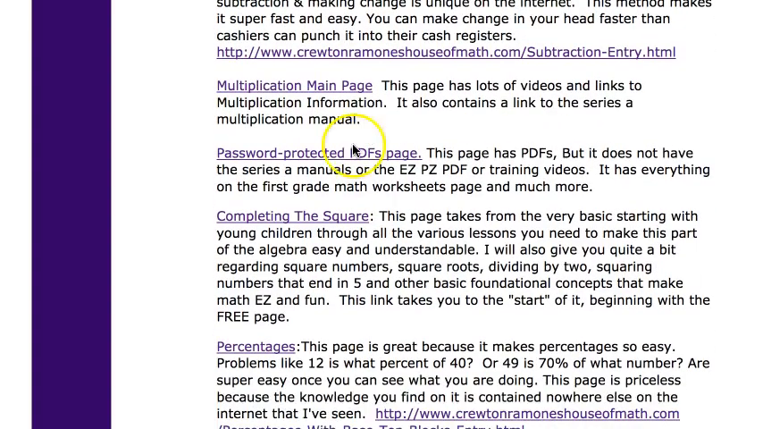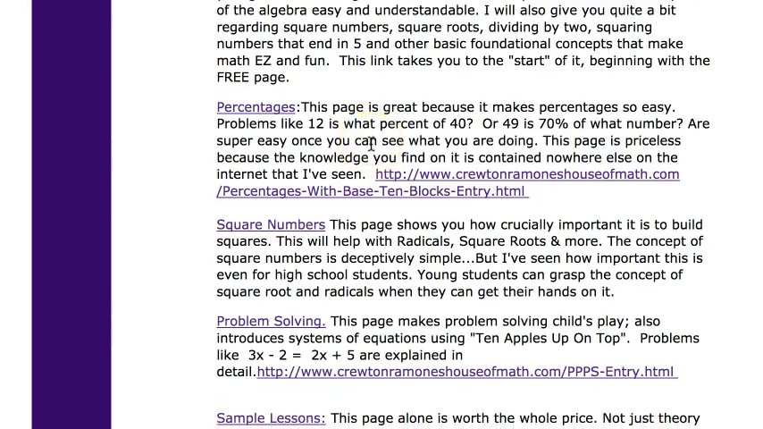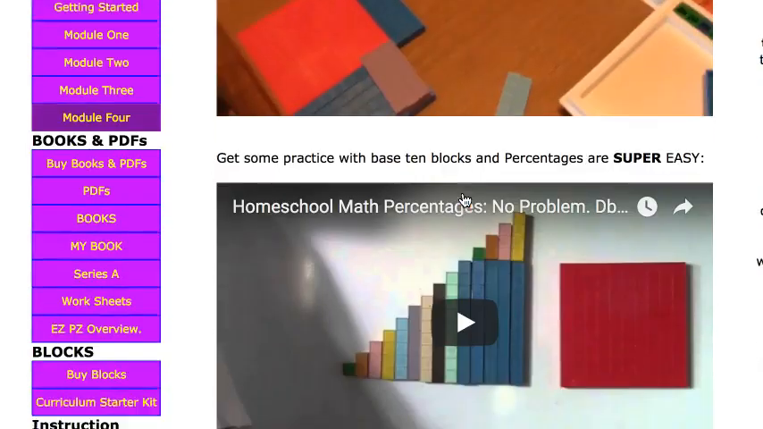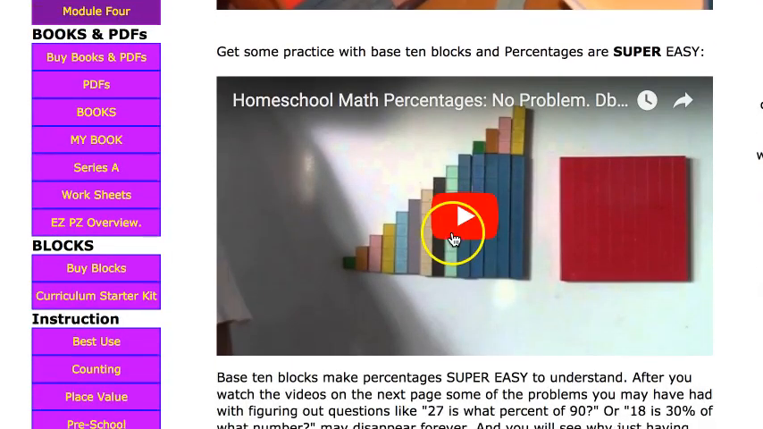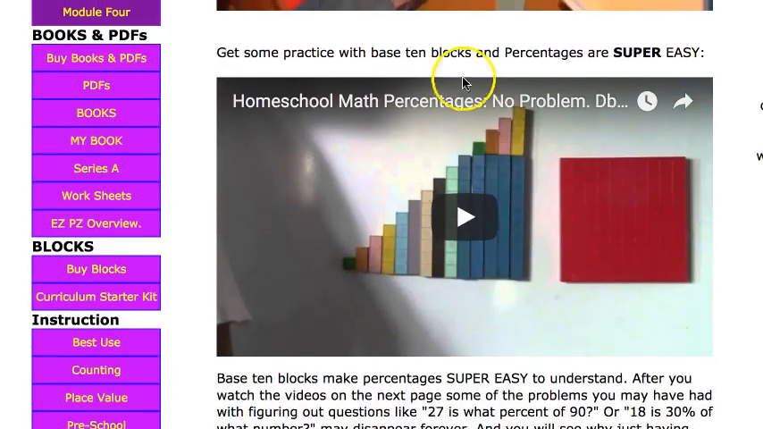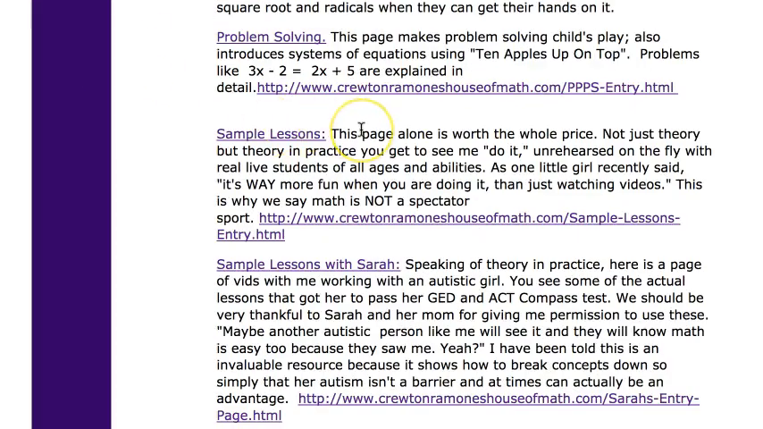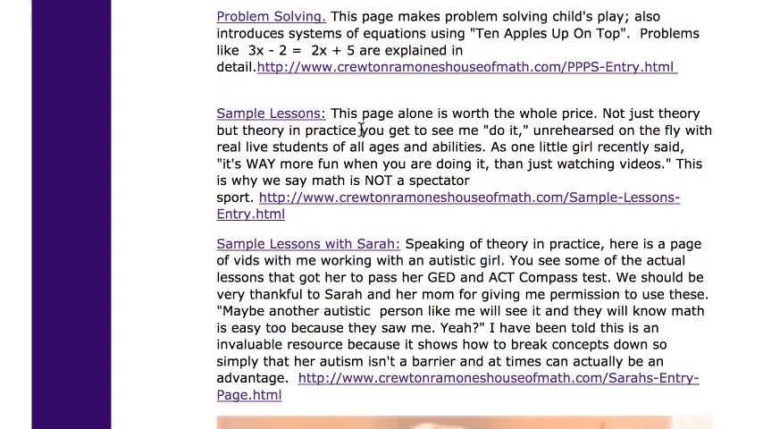You get PDFs, right? You get the password protected PDFs page, which is very similar to the Module 1, except it doesn't have all 10 Series A manuals. Completing the square, there's percentages. This is a page that you'll see is very worth your time. Here's the free stuff, and you'll get to go inside and see how it is that these children were able to go so quickly without even seeing the problems. It was auditory. It was a verbal exam, basically.